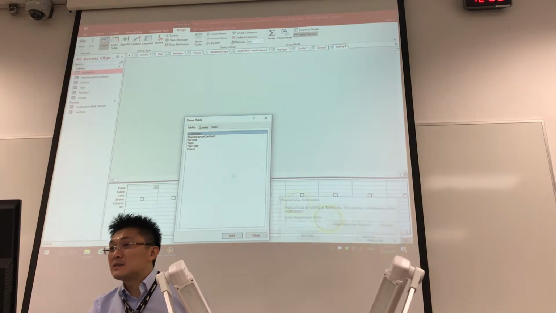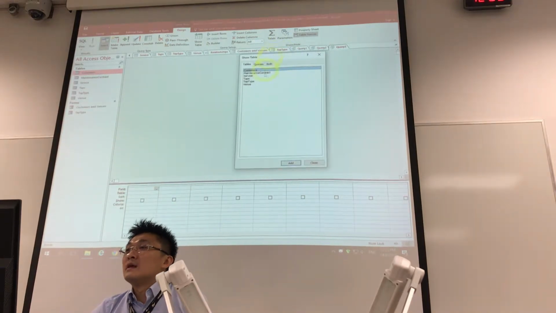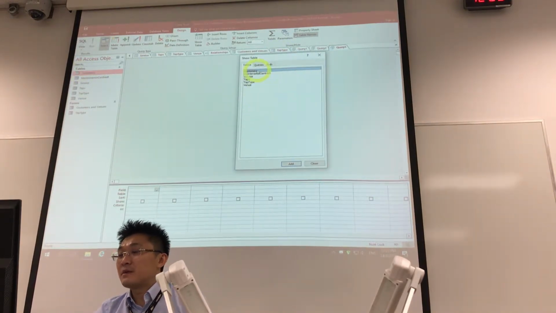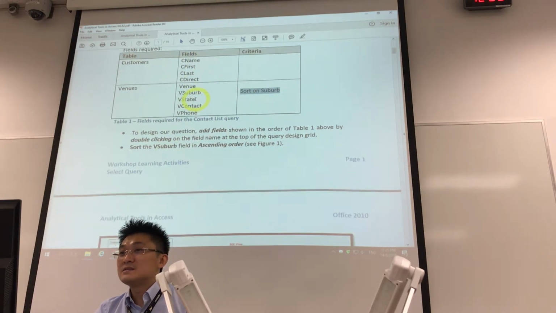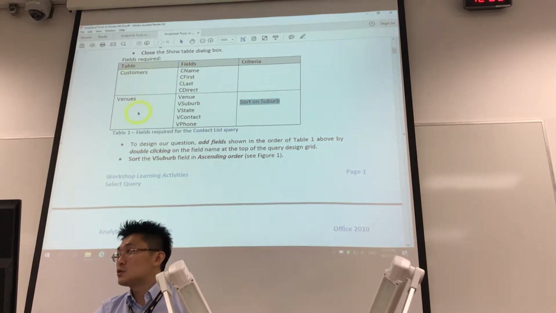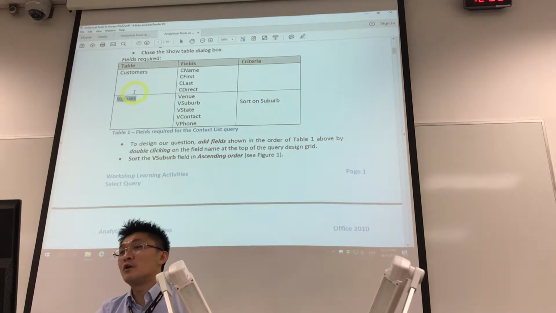So there are the tables. In this database, we have 6 different tables here. But in this query, what we are interested in is the fields in these two tables, the customer table and the venue table, because we want to show a contact list based on each customer, each venue, and we want to sort this entire list based on the suburb. These two tables are related by the primary key and foreign key.